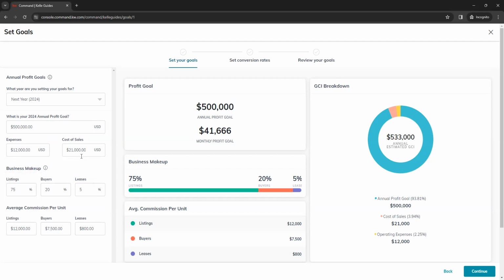And then next to that, we have cost of sales. So cost of sales are going to be expenses that are made only when a transaction takes place. So this can be splits to agents, it can be splits to your market center, any brokerage fees, referral fees, anything related to your transaction that you might have to pay out. That's what you can put in this box here. And again, this can be a rough estimate. You might not have an exact number in your head at this time. And you can also always go back in and update this if you ever need to. Once you set your goals, you can still go in and make changes to it.